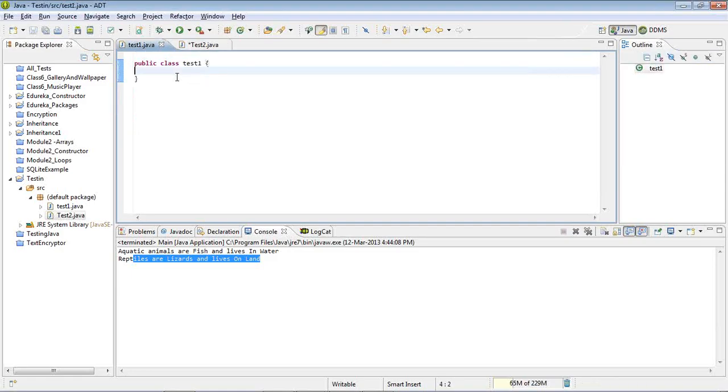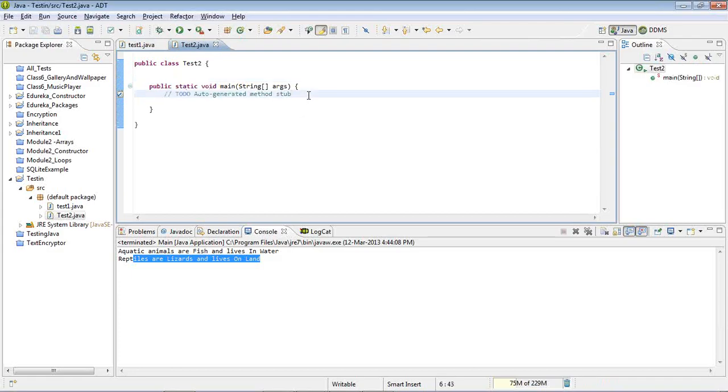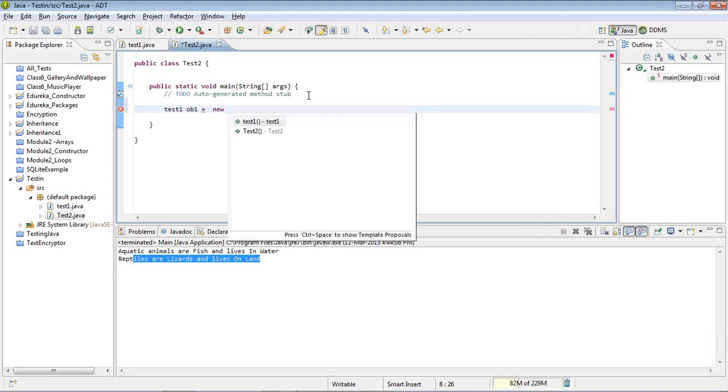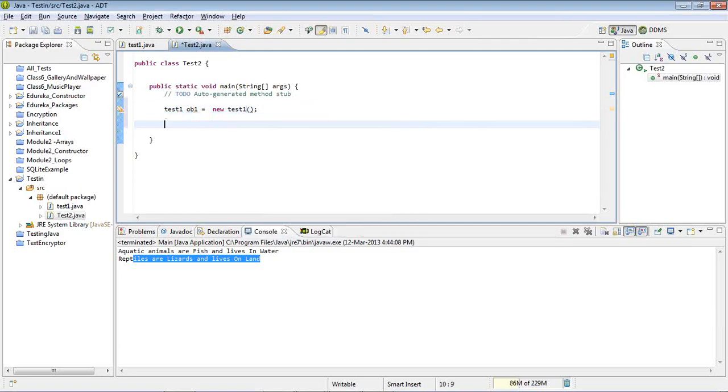Now, in this I'll declare one variable, int state, and I put a semicolon. I come to the test2 file. In the test2 file, I want to use that variable, so I'm creating an object of that class. Test1, the object name ob1 equals new test1 semicolon. I create one more object, that is test1 ob2 equals new test1, and I put a semicolon.